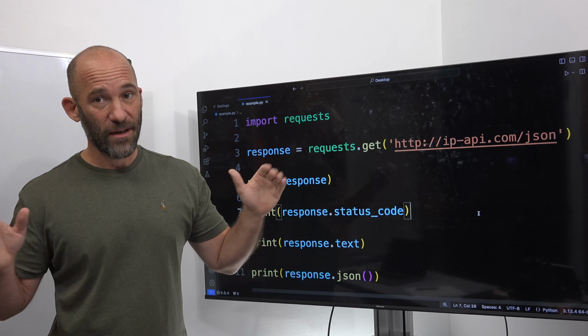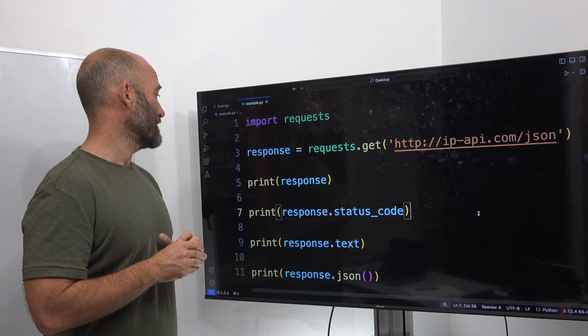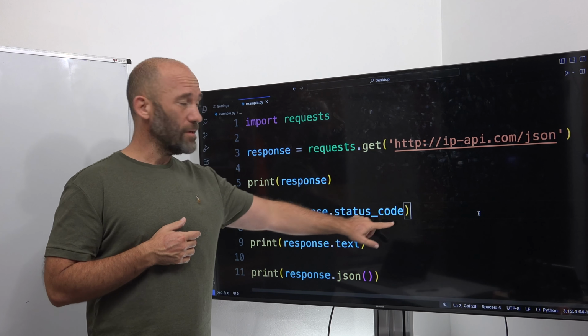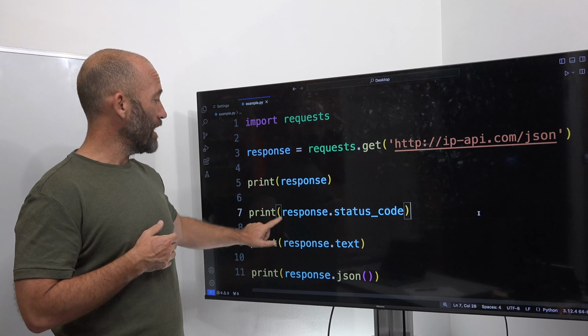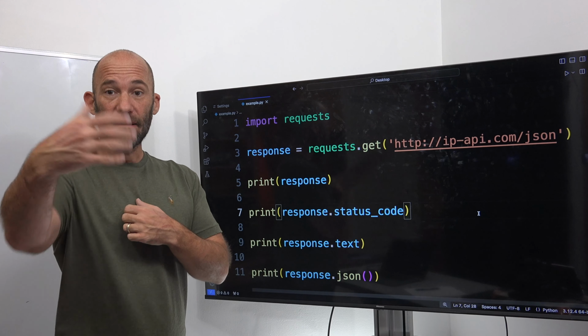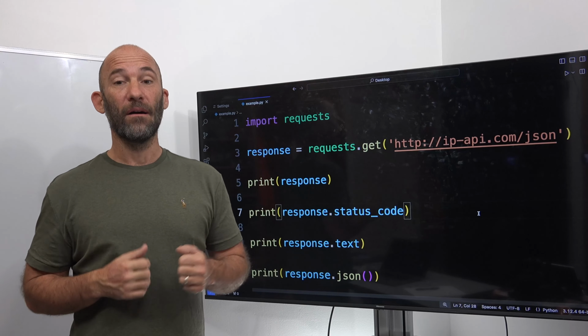You're not going to get JSON, you're not going to get text, you're not going to get anything else. You're just kind of going to get this object deal. If we come down here, we can pull out the status code. So the response that came back, we can print out response.status_code, and this will tell us the status of the communication. So this might be important to make sure that the API call actually worked.